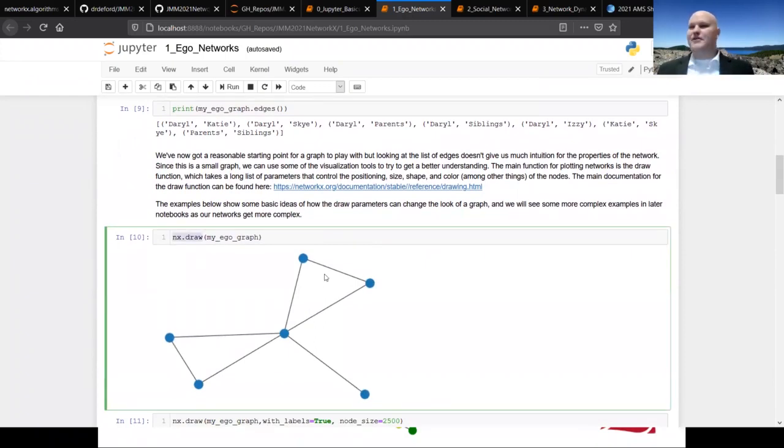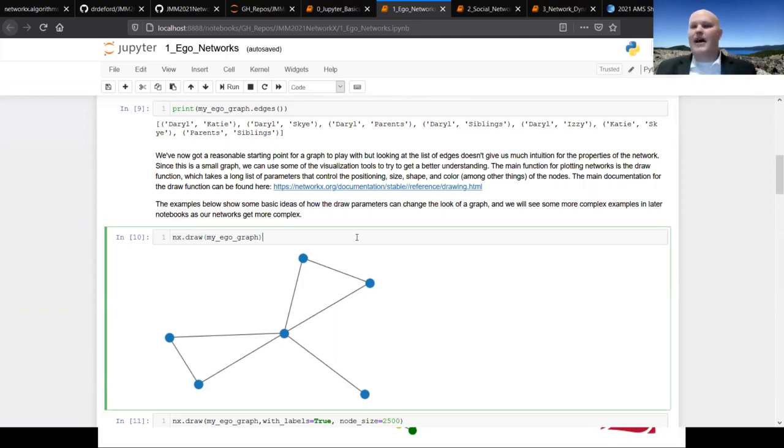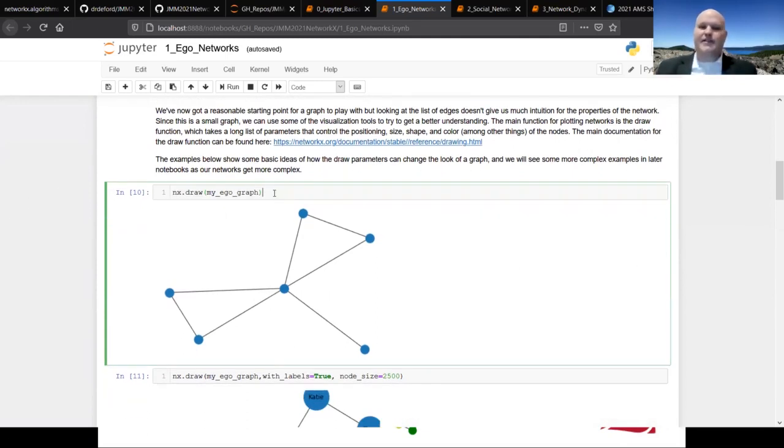We're going to use this a ton over the next 3 notebooks. Again, there's a link here in the notebook to the documentation that walks through all of the possible parameters that you can use to change the look of the graph. And we're going to play with a bunch of those throughout these notebooks. So to start out, if we just ask it to draw the ego network, what we get is this nice small graph in the middle of the page here.